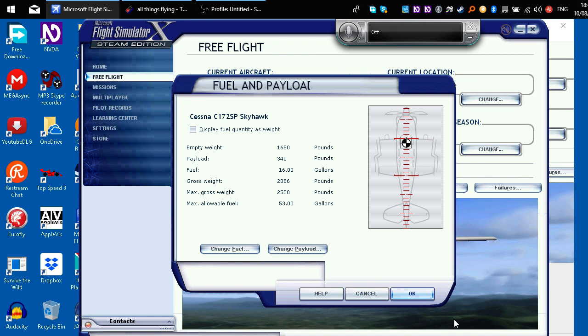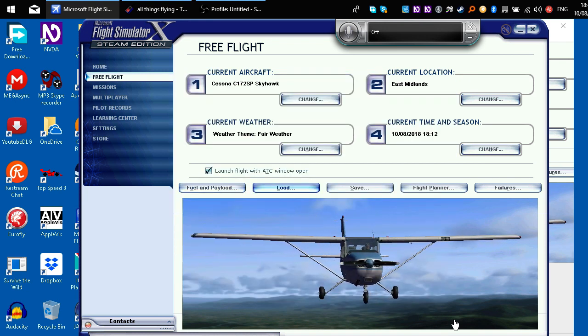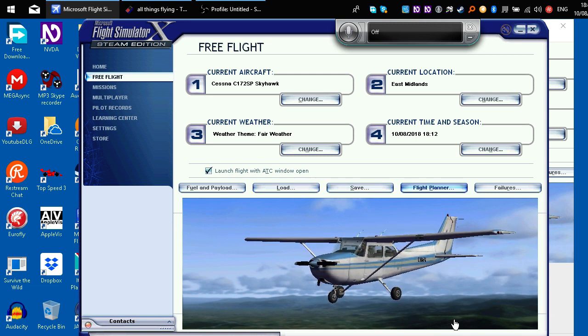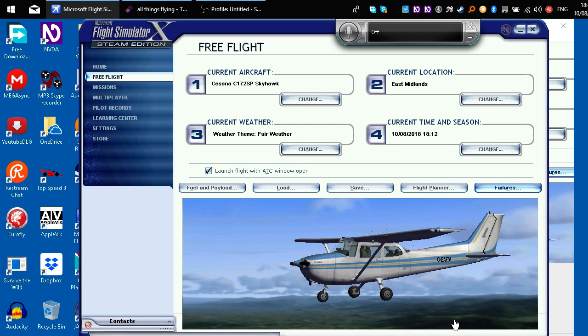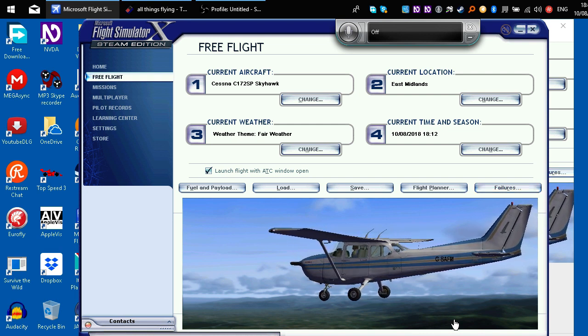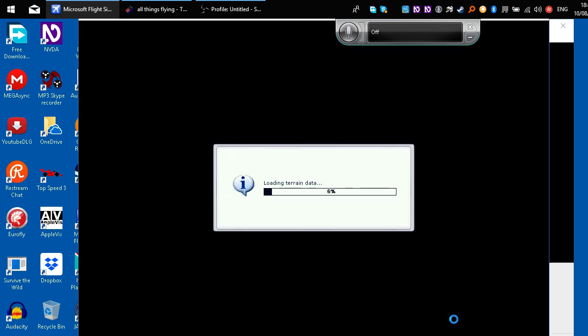So we're going to click okay on the fuel and payload. Load, that's if you want to load a flight plan. Save. Flight planner, we don't need that at the moment. Failures, we definitely don't want at the moment. Fly now, Alt+F. And fly now, we're just going to hit that. Space. And we're just going to wait.